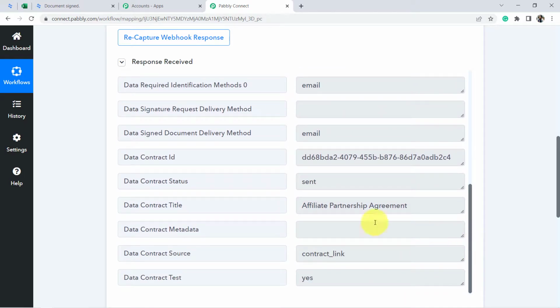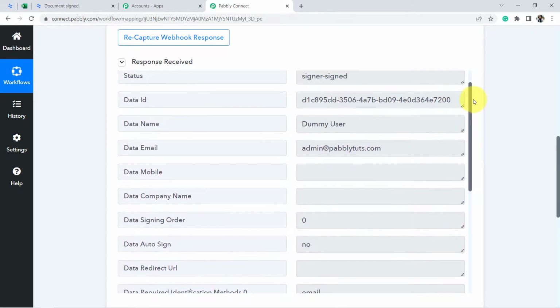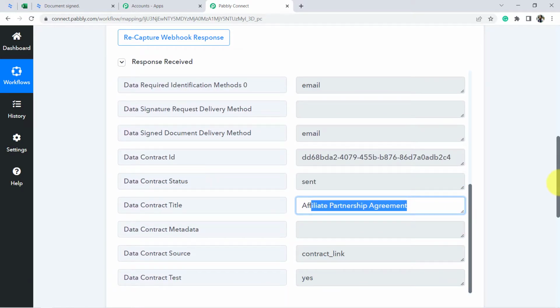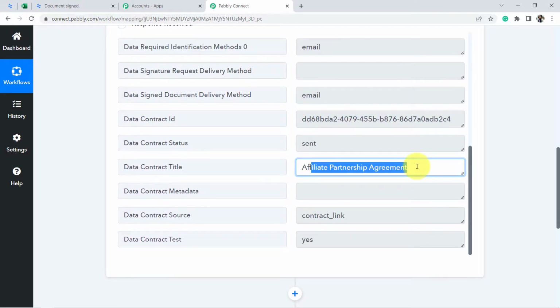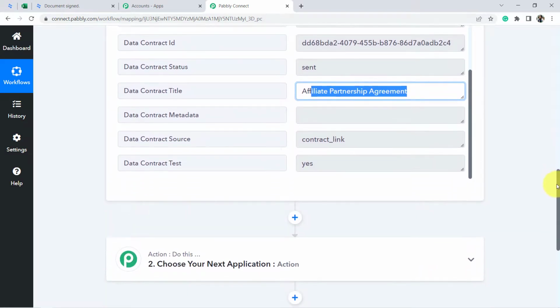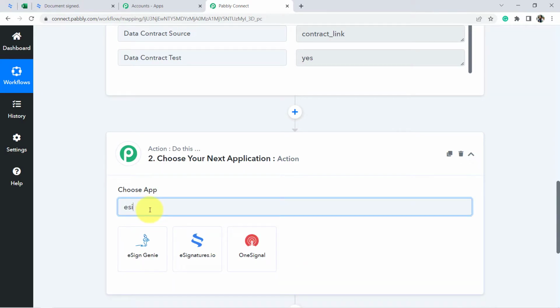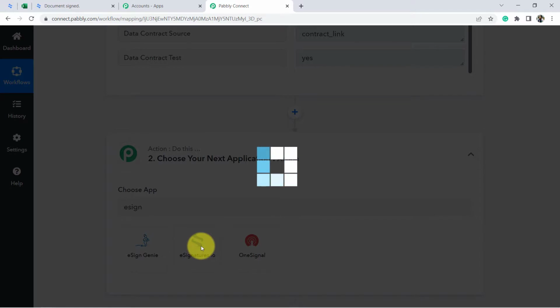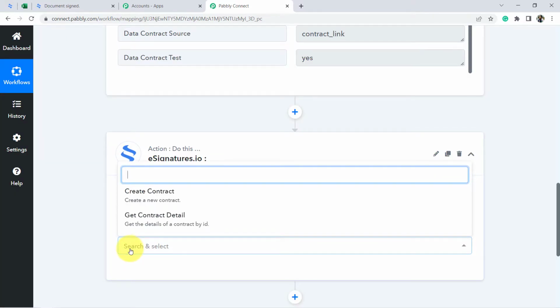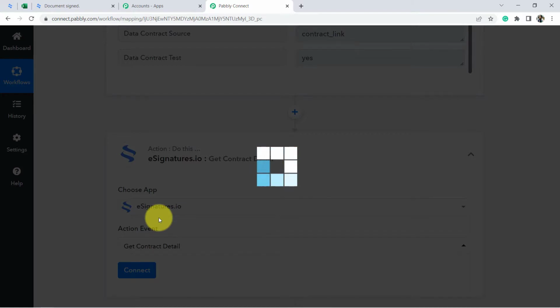And here you can see the title of our agreement, of our contract, and where is the document which I am going to share, which I am going to add to my MS Excel application. I'll add these details, but I also need that document URL so that I can add the same URL to my MS Excel sheet. For fetching that particular URL, I will have to select e-signature as the action step once again. Alright, so I'm selecting esignatures.io, and now in action event I will choose get contract detail, and from here exactly I am going to fetch the details.